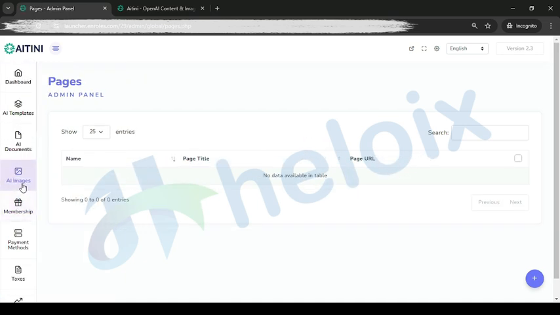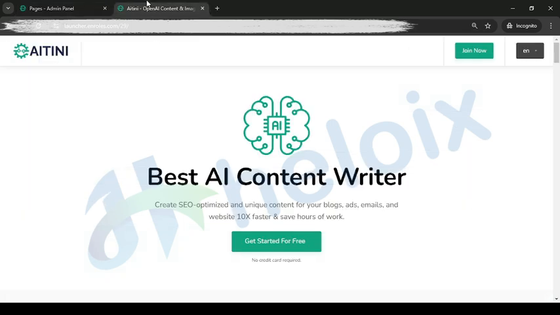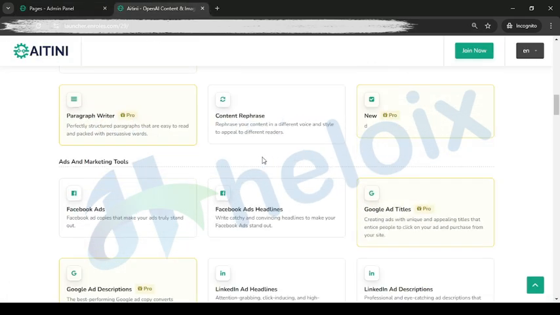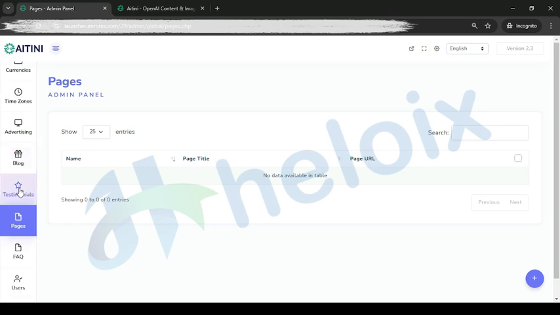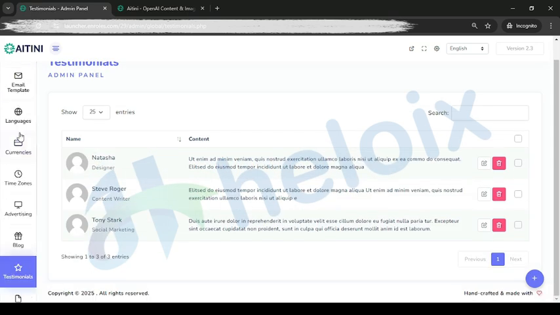After that we have multiple pages, so you can set up multiple pages of your own. These pages will go live on our front end. Okay, so here you can set up your testimonials.